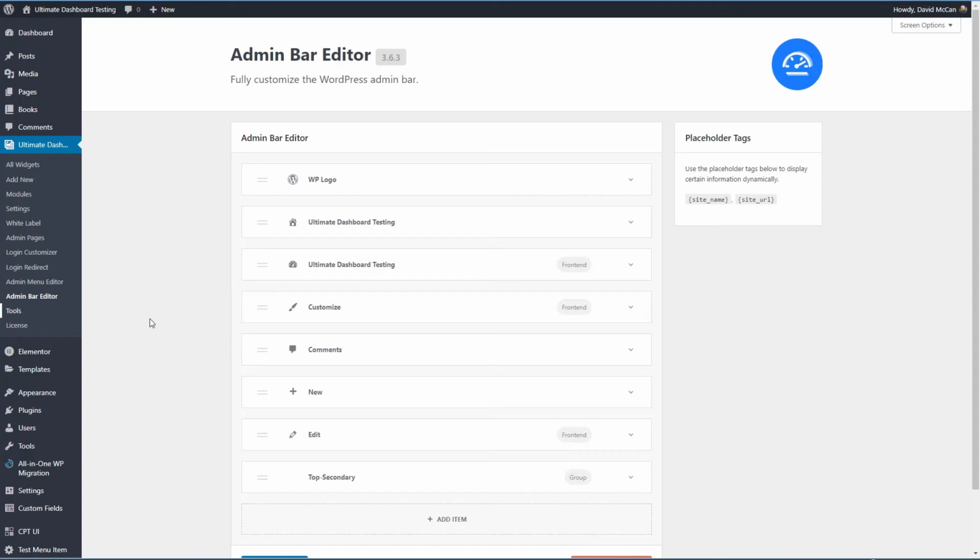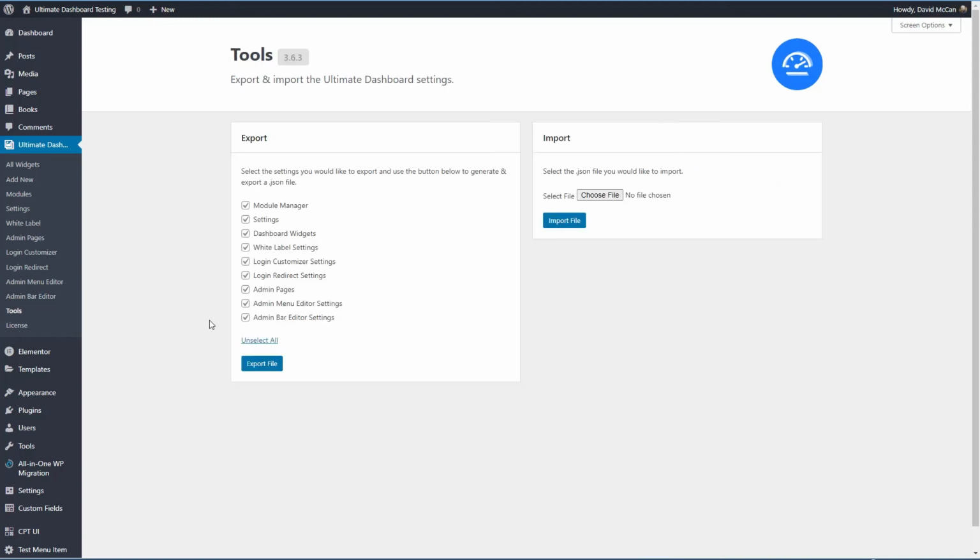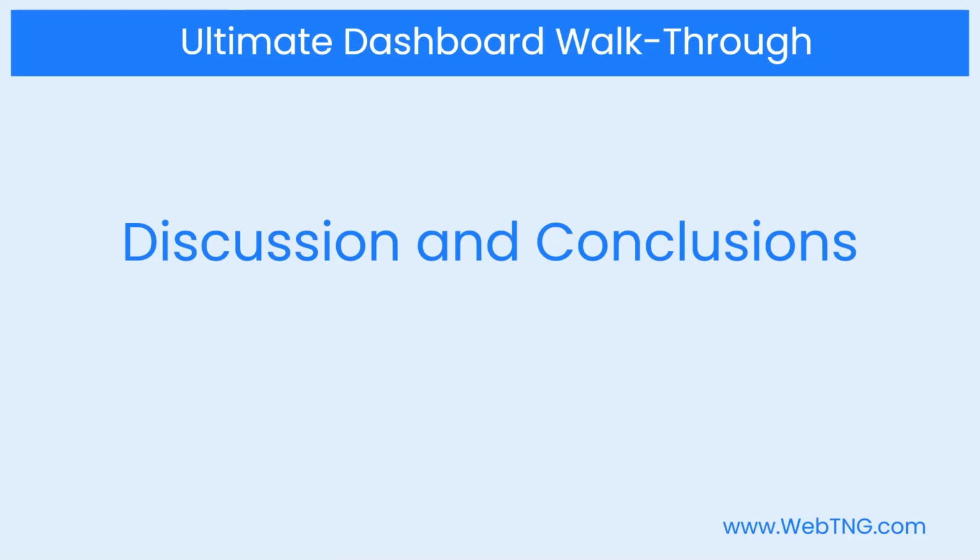Then there are tools. And this is export and import options. If you are using the plugin on multiple sites, then you can kind of get a fast start by exporting your settings and customizations and importing them on another site. That's the walkthrough of the features. Now for some discussion and conclusions.